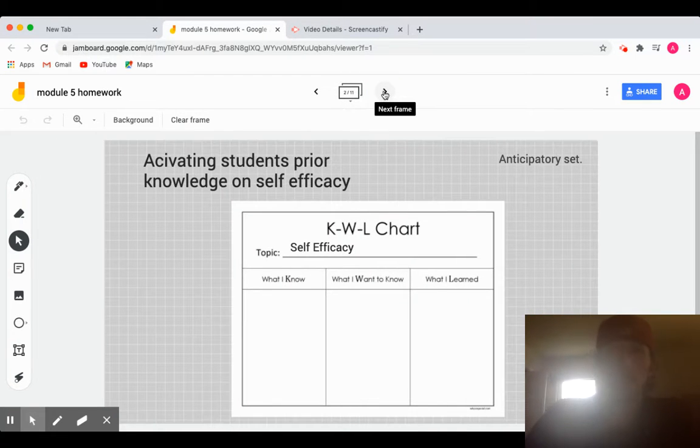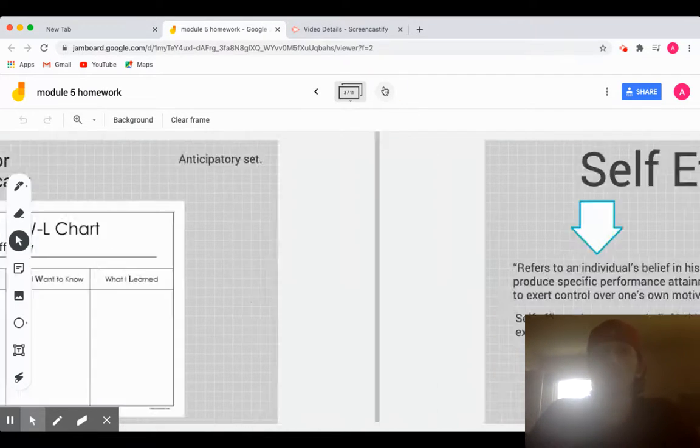To start out, I'm going to have this KWL chart for them to fill out, activating their prior knowledge. They're going to note what they know, what they want to know, and what they learned. And they're going to keep this because at the end, that's how they're going to do their assessment, just in a different color, so I can see how much they learned.